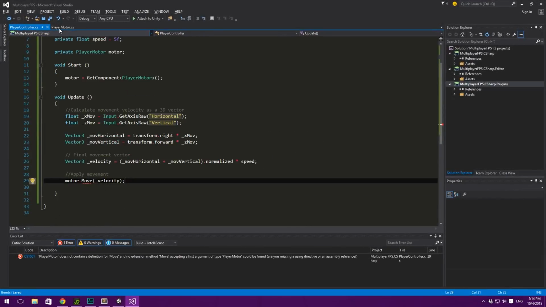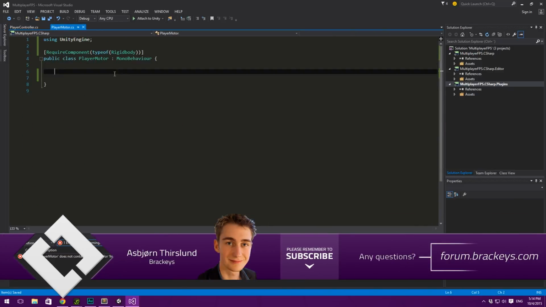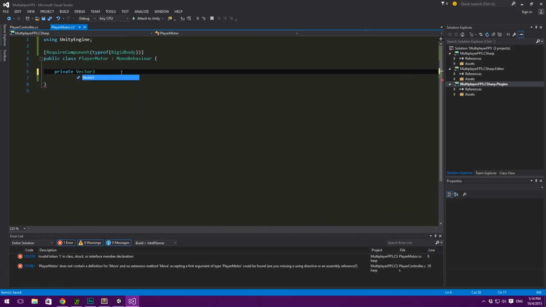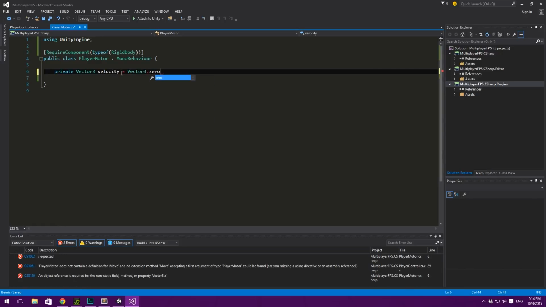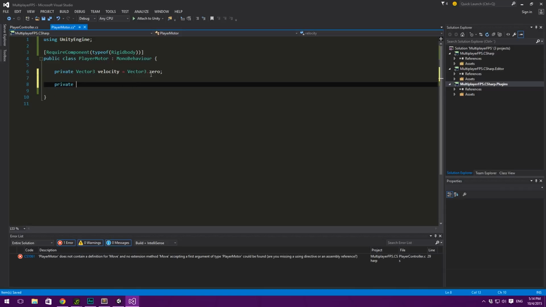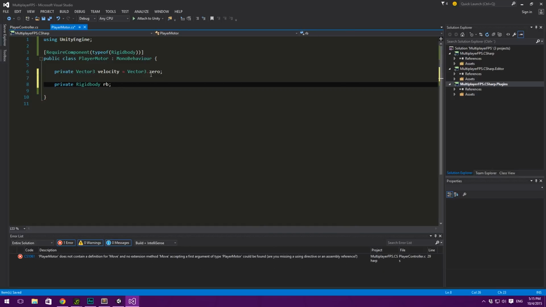So now we can jump over to our player mode and actually make this happen. If we look over here, we are going to have a private Vector3 called velocity, and we're going to just default this to Vector3.zero. You can just leave this, that's what it's going to default to anyways. And we're also going to have some kind of private reference to our Rigidbody, and we'll just call this rb.